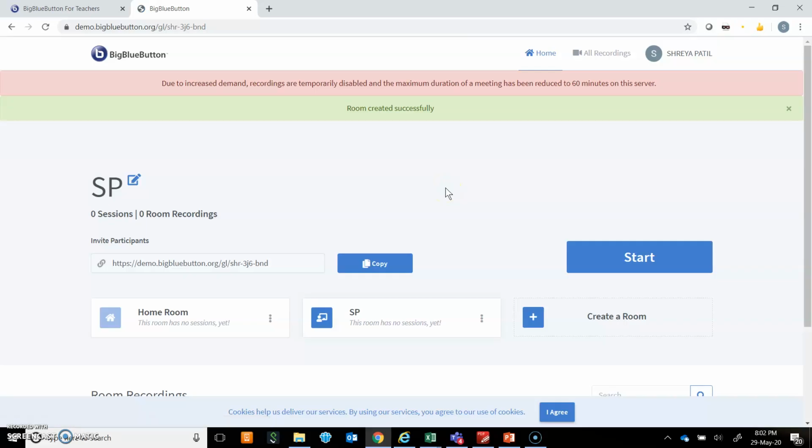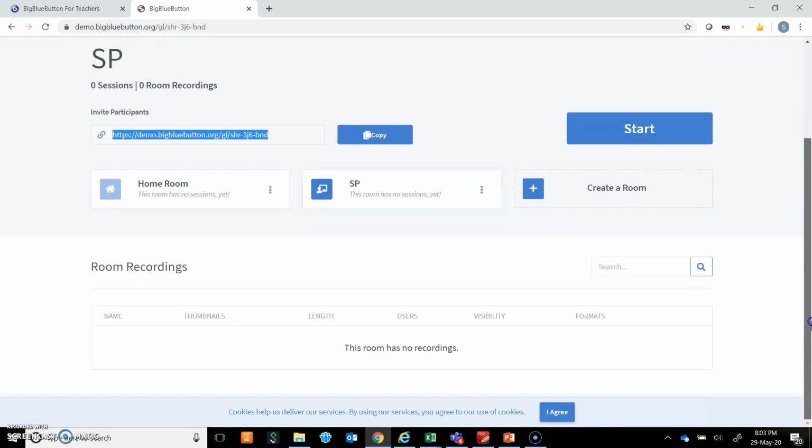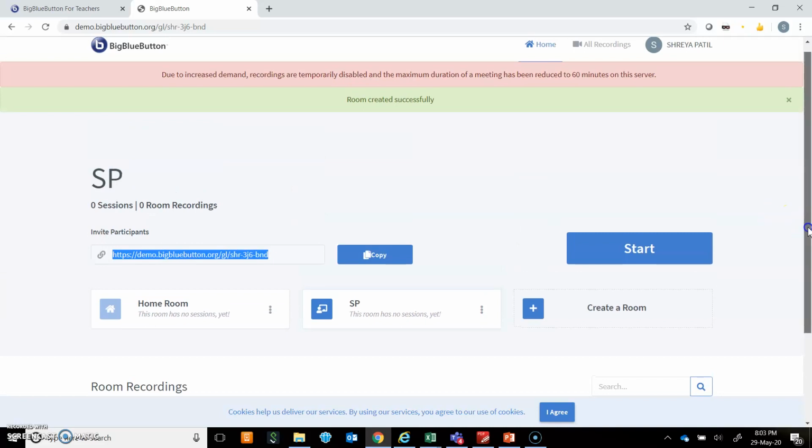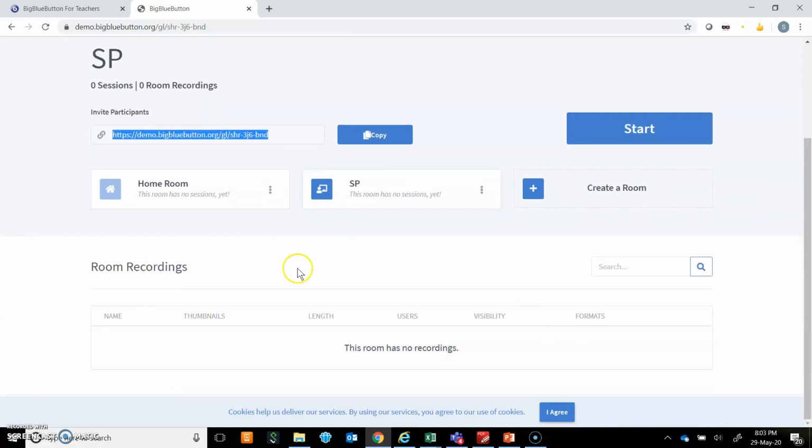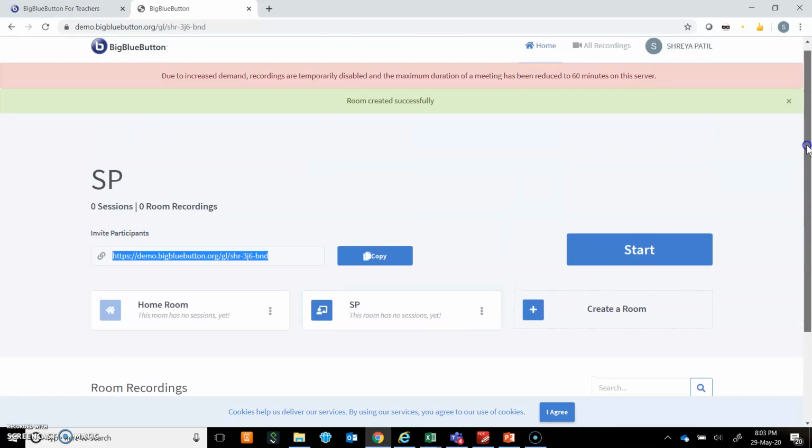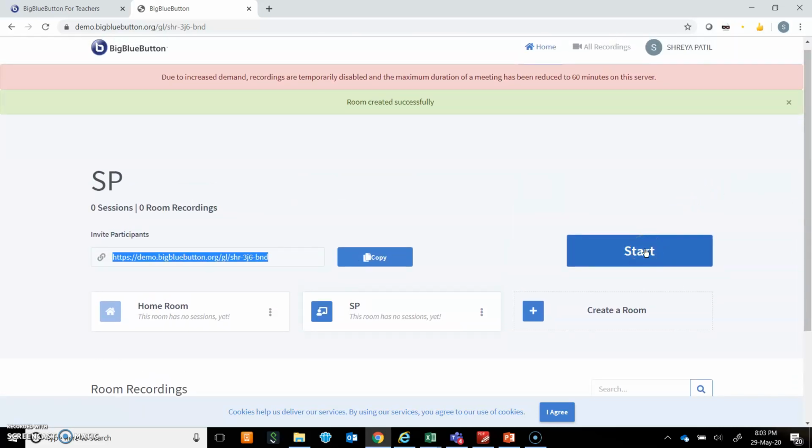So now I have created a room for myself in which I have settings as per my convenience. So I can invite people to this particular room by sharing the link, and then when I click on start, my session starts. If I record any of the meetings, then my recordings will be available over here. So now I will show you the different features that Big Blue Button has. So I will click on start. Right now I have not shared the link with anyone, so nobody will be joining this session. It is only a demo.